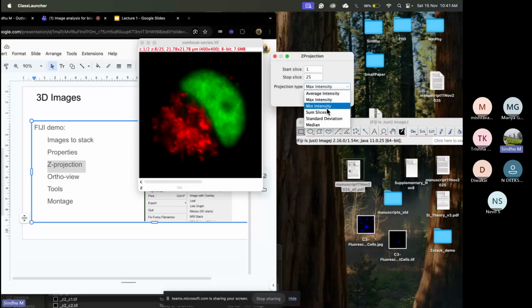Similarly, another way is by using min intensity. Just like max, instead of considering the maximum value, it will consider the Z stack in which the intensity value is the minimum. And there is another way where it will just add the pixel values from all of the intensities. So we can also try these different things.